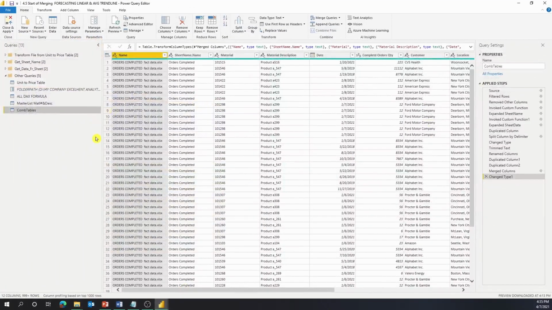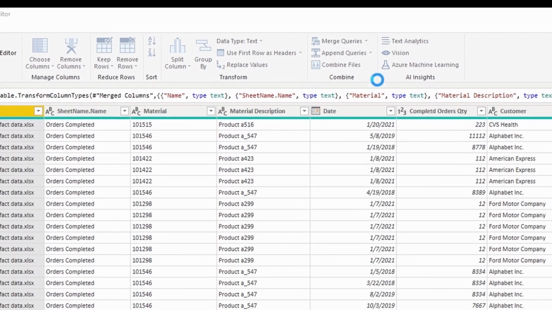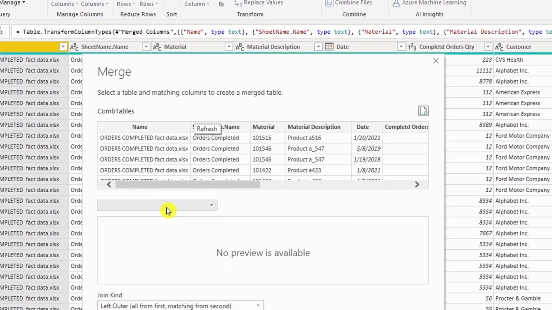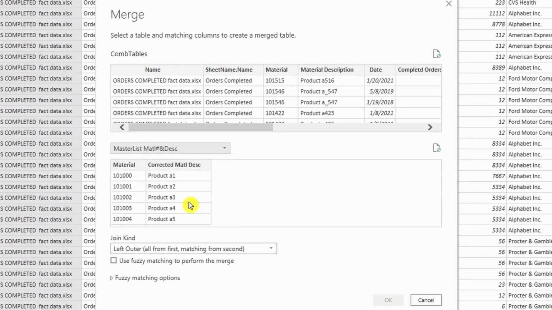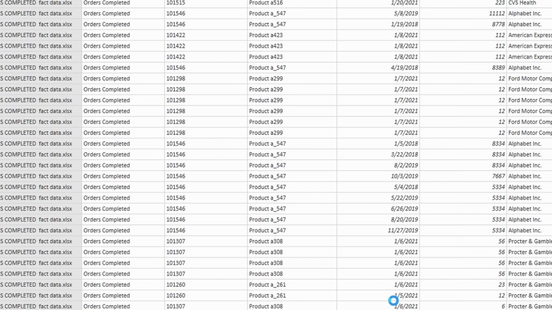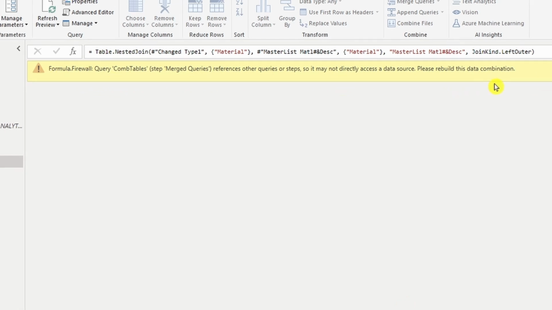So now, going back to this query editor, let me demonstrate the error message first by doing merge queries immediately. Then for the second table, use this master list material description. The first is the combined table, and their common reference is the material number. Use left outer, then press OK. Okay, now you see the error. Please rebuild this data combination.